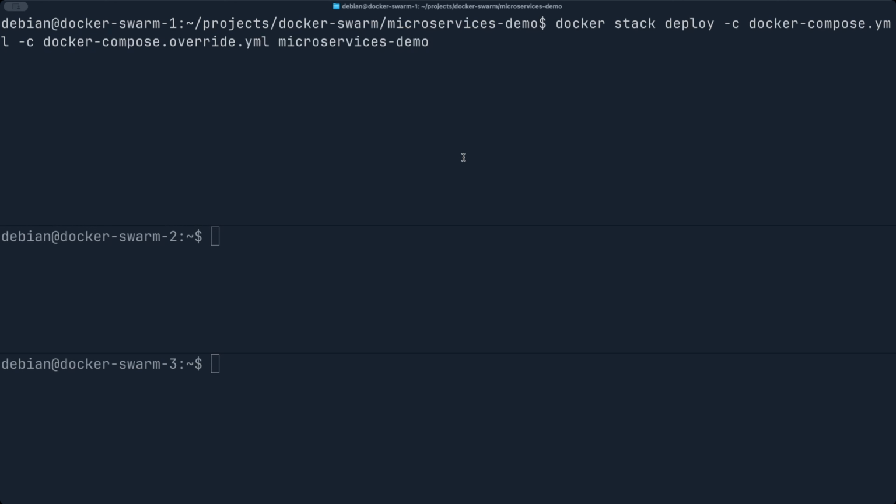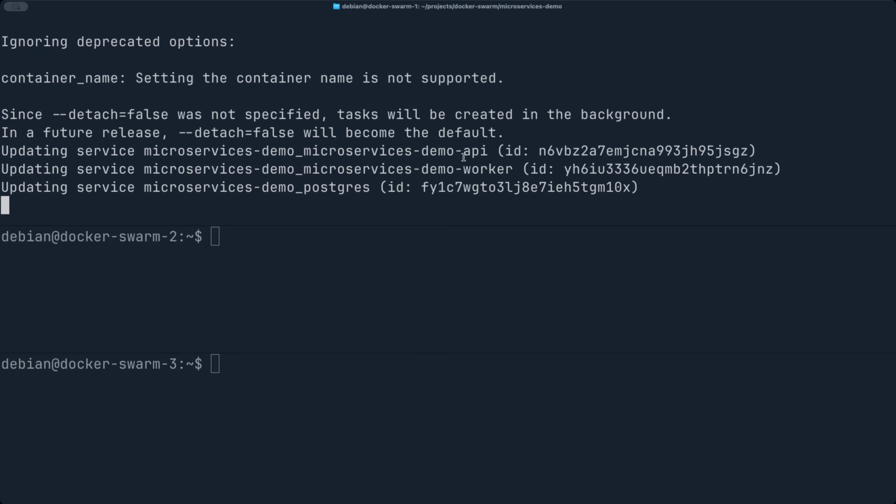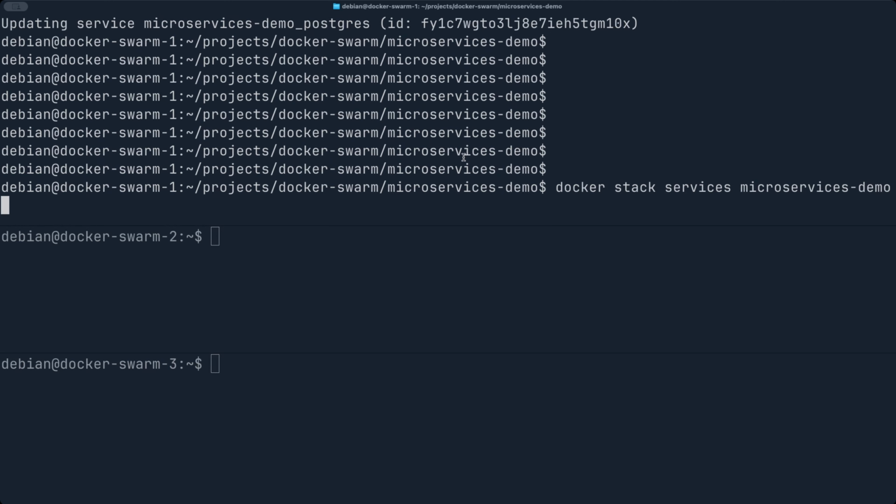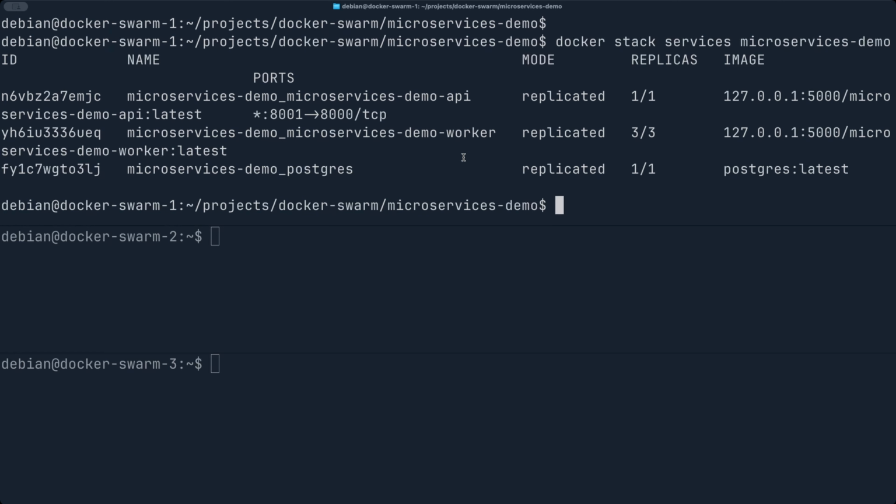And this time we specify the additional docker compose override file with another -c option. So now we can run a few commands to verify the new configuration. Docker stack services command again shows the new status of the stack. You can see the replica count has gone up for the worker service. And you can visit each node again and see where all the containers ended up.